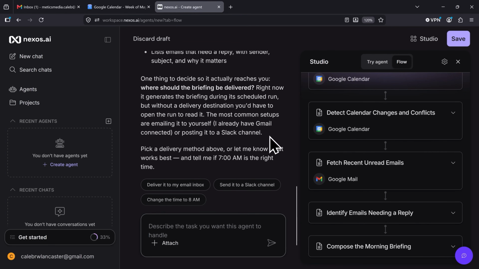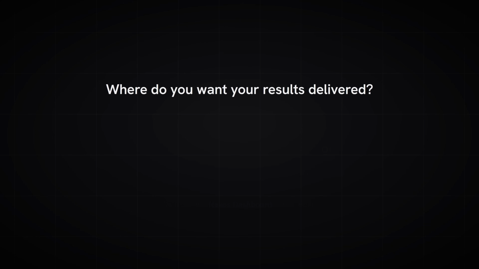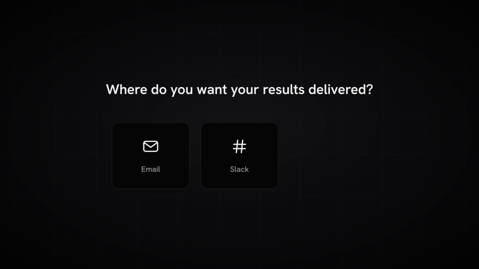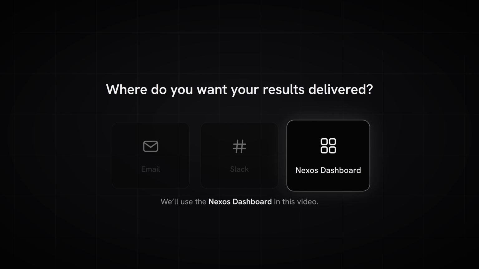The first one is delivery. This is asking where I want the results to show up when the agent runs. And this is worth thinking about for a second because you've got a few options here. As of right now with Nexos AI, and this may change in the future, you can have it emailed straight to you. You can have the result sent to a Slack channel if you use Slack, or you can have it show up in your Nexos AI dashboard. If you want the result of this task delivered somewhere like Slack, just tell your agent that and then connect it as an integration. For this video, I'm going to keep everything in the dashboard for simplicity.